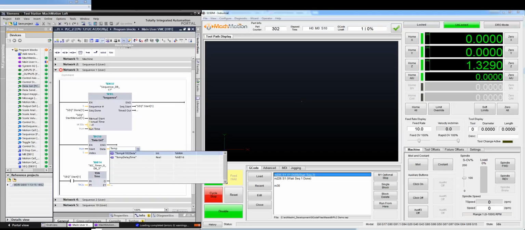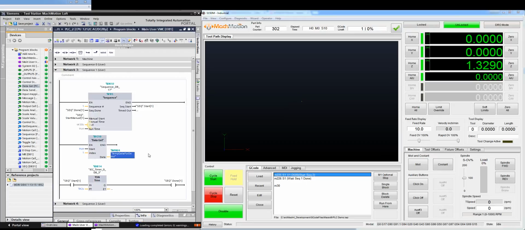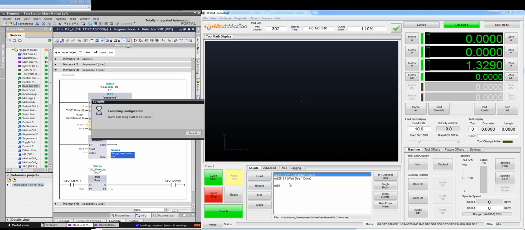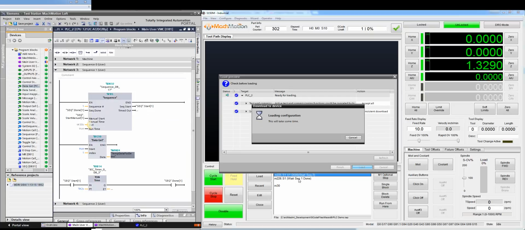We're going to make a temp variable here. Temp data for demo. So we're going to name it. It says that's not a current variable. We're going to define it as an internal variable. So now, if we download this to the PLC, when I run this G-code, let me load. It's dropping it into the PLC.